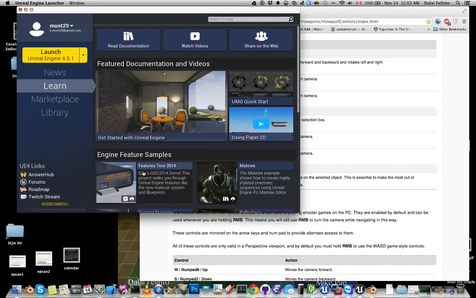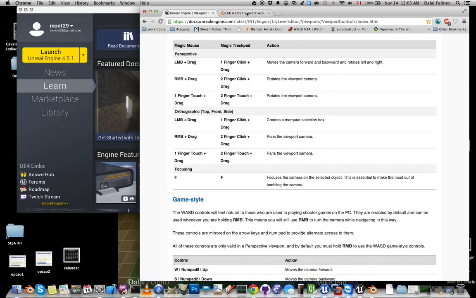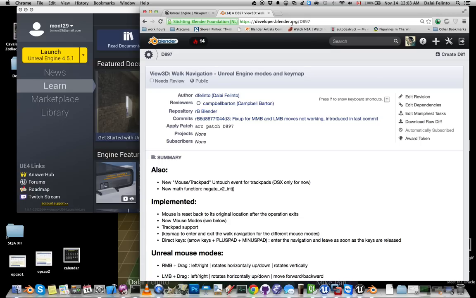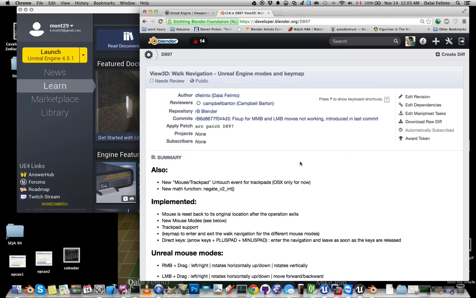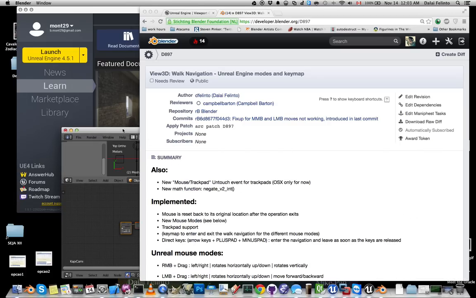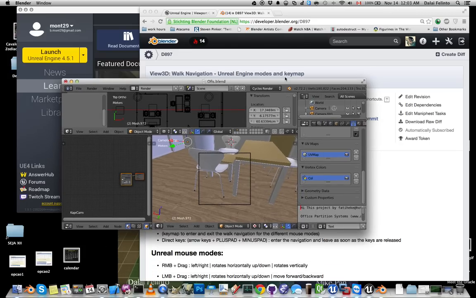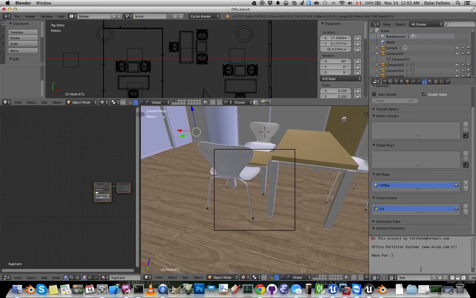Now let's go to my implementation in Blender, which you can find at developer.blender.org/D897. It's a patch just committed. It's also in a branch called Epic Navigation on the official Blender servers. Or, if you wait a little bit, it's going to be in master later on. So this is Blender. This is a scene I got from Satyak Hotmail on Blender Swap.